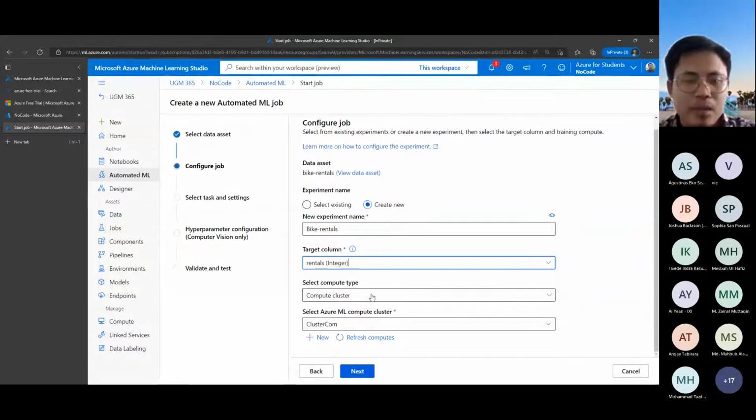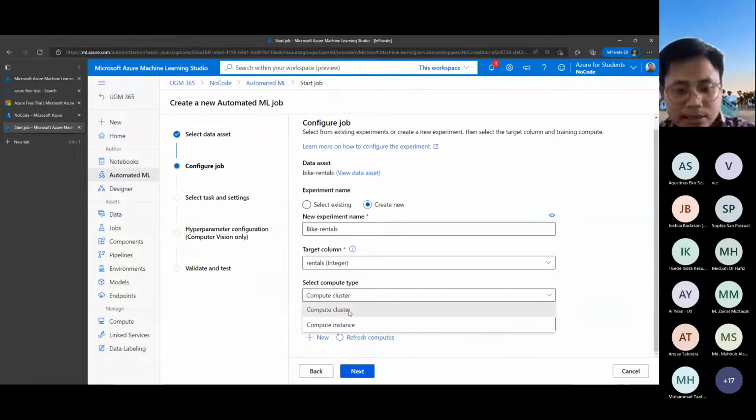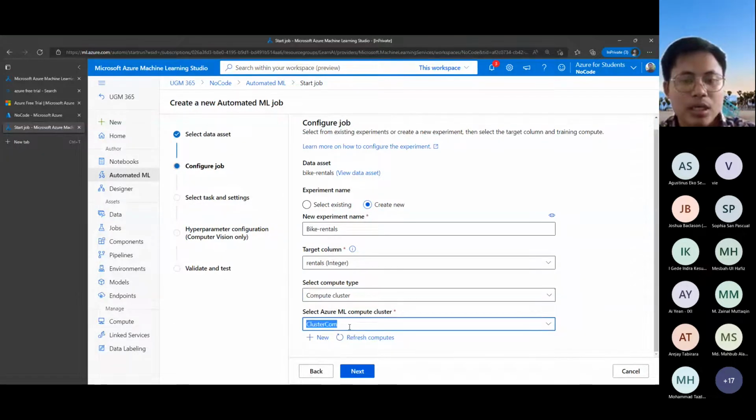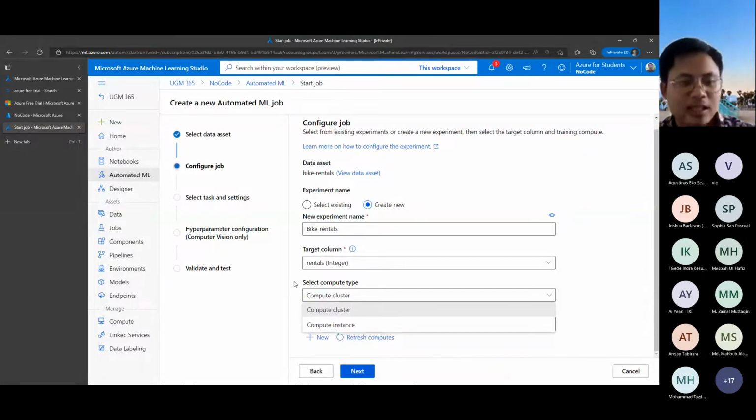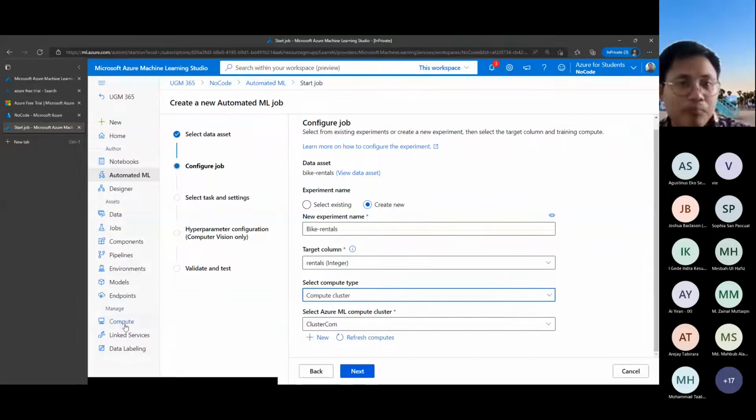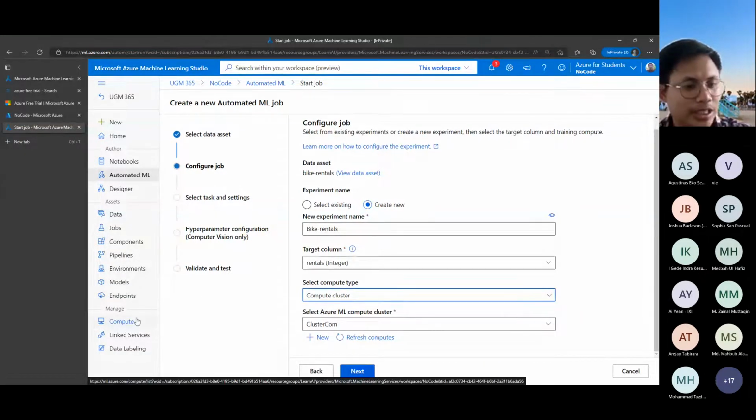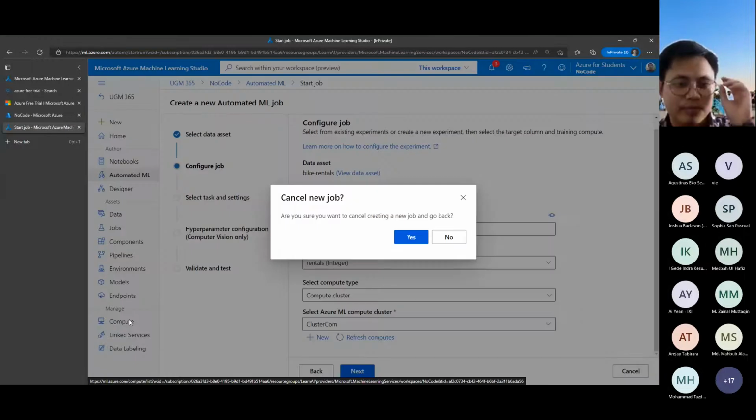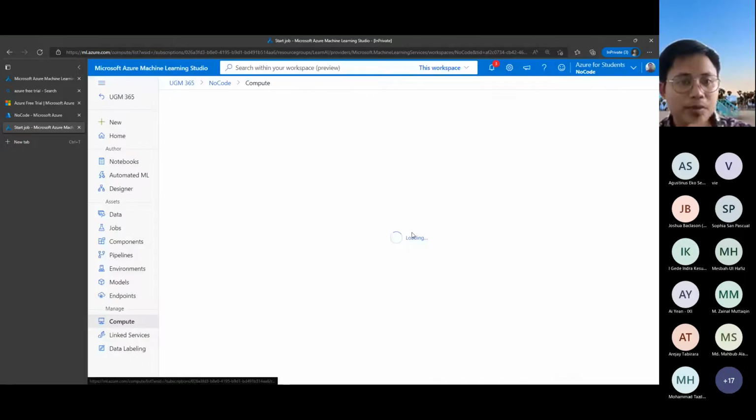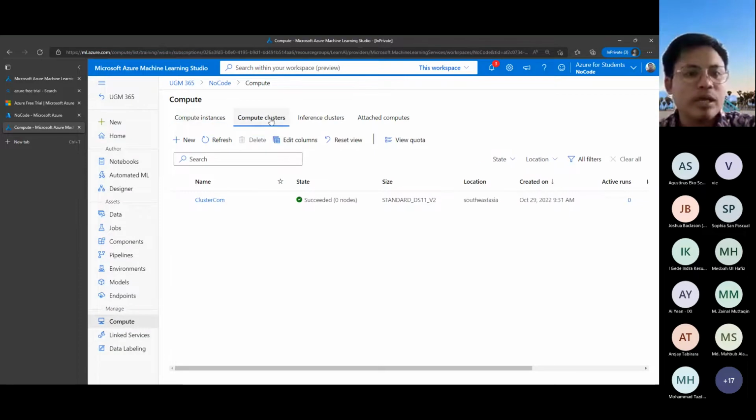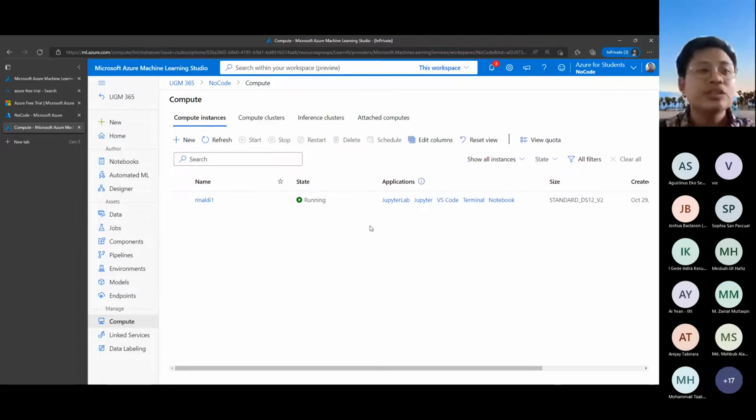Yes. After that, you have to select the compute tab, compute cluster. Before that, you have to create a compute. You have to create a compute from this: compute instance and compute cluster. So you can use the compute to train your data.